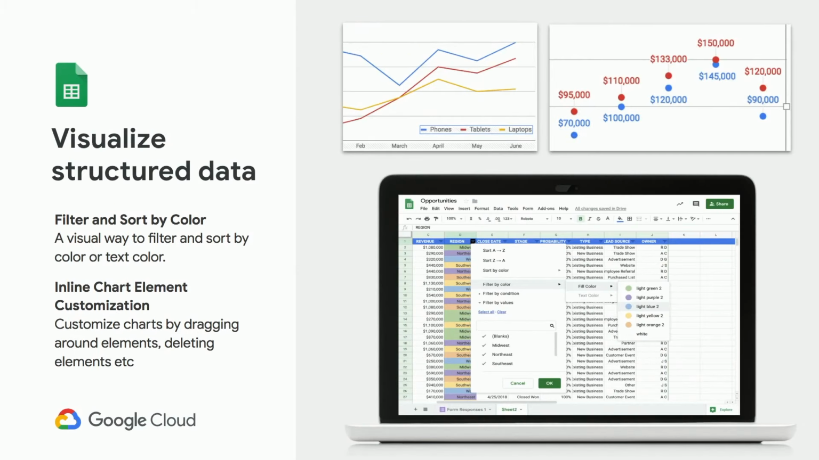On top of that, we're making additional feature improvements to Google Sheets to help you better visualize and analyze structured data. The first is launching Filter and Sort by Color, a key feature that users have been asking for to help them manage data sheets that are organized around different color patterns. On top of that, we also have inline chart element customization. This will allow you to more quickly and more nimbly edit charts and visualizations in Google Sheets so that you can make them picture perfect.